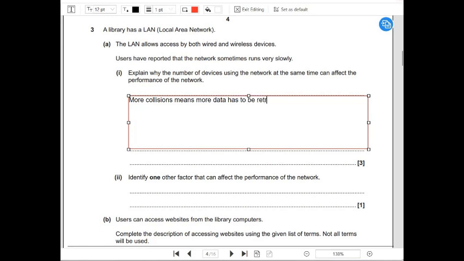and I would also say loss of more packets. So it's 1 mark per bullet point. I've mentioned 3 of those bullet points, which means 3 marks, bosh, done.